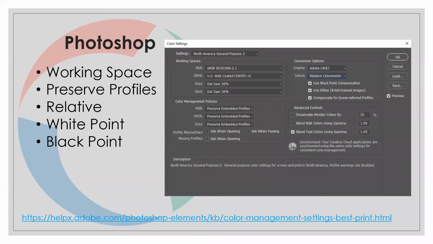I want to talk really briefly, since I don't want to get too deep into the weeds here, about some of this conversion intent. We're going to go over some of these in a minute as well, but I just want to show you the basics of how I have my settings. Black point compensation is definitely recommended if you're converting from RGB to the CMYK spectrum. It'll compare those two together and make sure that the black point is as accurate as it can be.